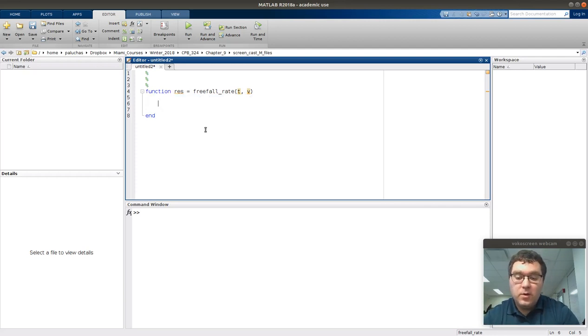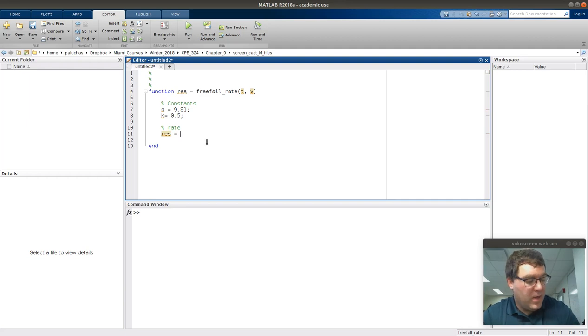If you have parameters, they either need to be defined here within the function file, or you could add those as input variables, but then you need to create an anonymous function in your command window where you pass them, and we could take a look at that after we solve the problem. So if I add my constants first, g is 9.81 meters per second squared, and k is equal to 0.5. I won't worry too much about comments for this demonstration, but you could add additional comments. Next, we need to compute our rate. What we want to return is the rate of change of v with respect to t, and that is equal to g minus k times v.